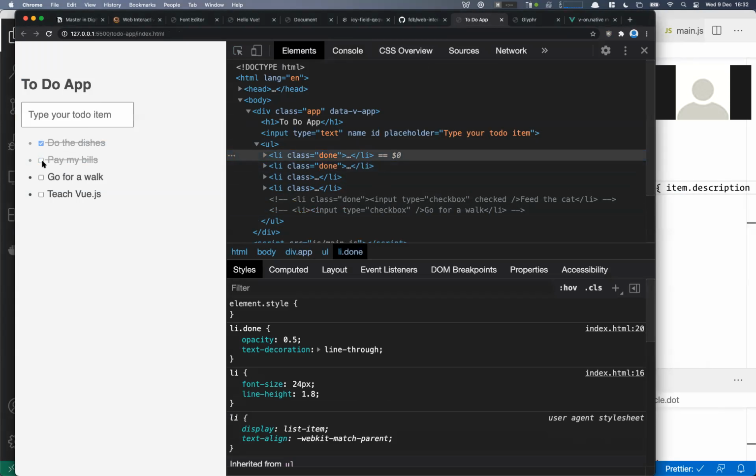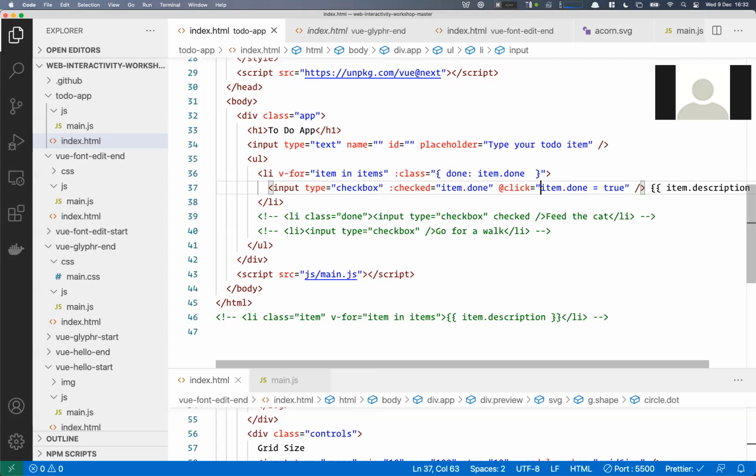Yeah, so if you uncheck it, that's also a good point. The thing is unchecked, which is kind of funny, but it's still marked as done. And that's because there's no code for setting the item back to false, right? It's always true, even if we don't do anything. So we still need to fix that.